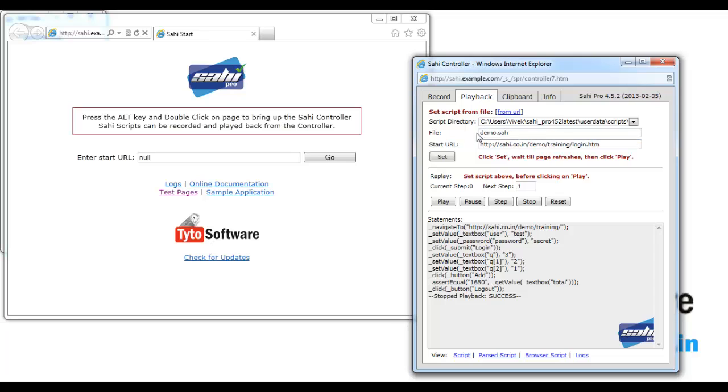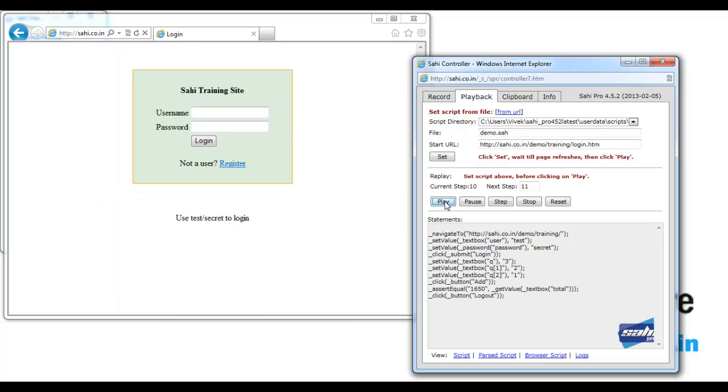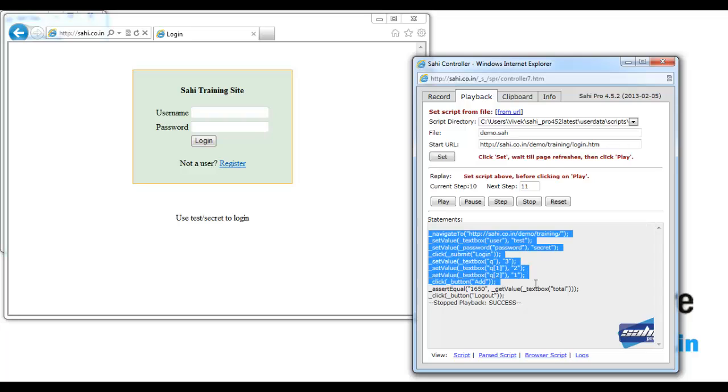So you can see that the state is preserved with all the browsers across Sahi during a single session. So if you open IE and then record something, this will be available when you open Firefox also. So let me click on this set and then play. You might be seeing that the same steps are executed again over here, but let us now go to the logs.